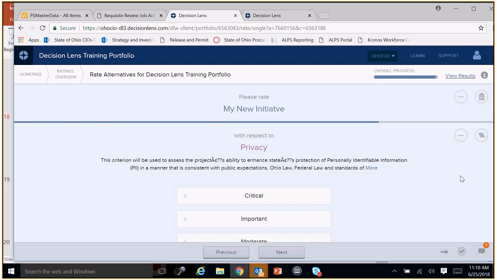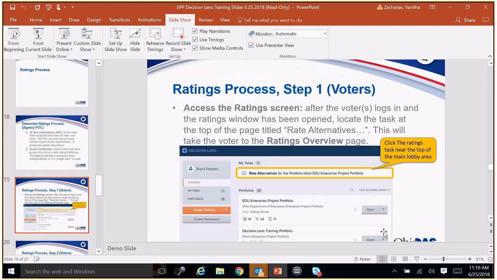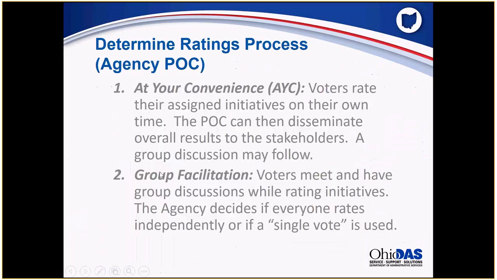Do you want to go through the remaining slides? I think there was a timeline. Yeah, go through some of the slides and show them. There's a couple slides at the end to kind of finish this off.